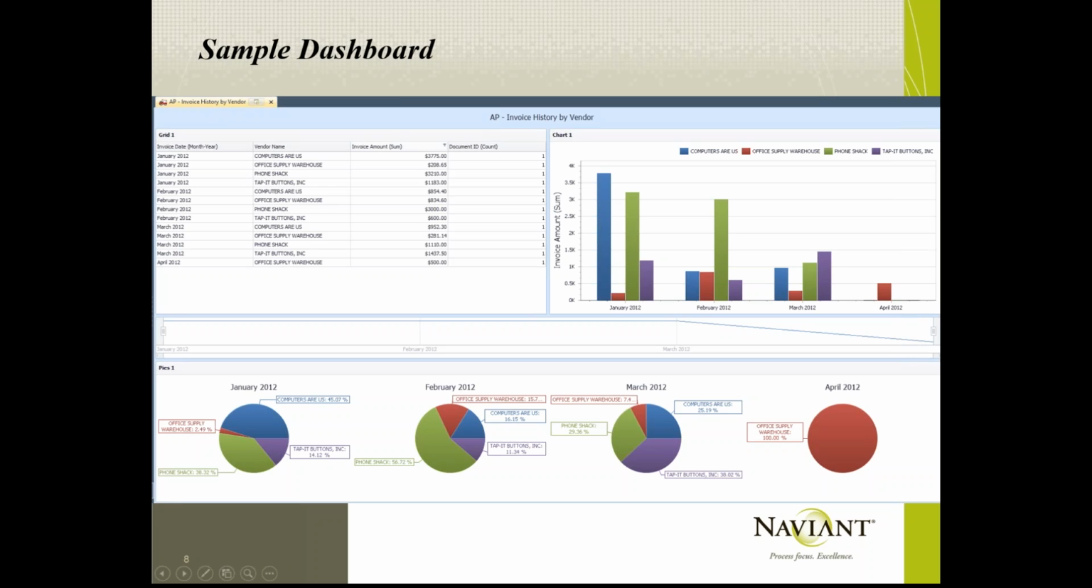And then you also have pie charts that we see here, broken down by the different month and each of the different vendors, and the dollar amounts of the invoices, the sum for that particular month, being highlighted. So you can see here Computers R Us represented over 45% of our invoice amount in January, Office Supply Warehouse 2.4%, Phone Shack 38%, so on and so forth. So just one example. There's a bunch of different things that we can put on dashboards.